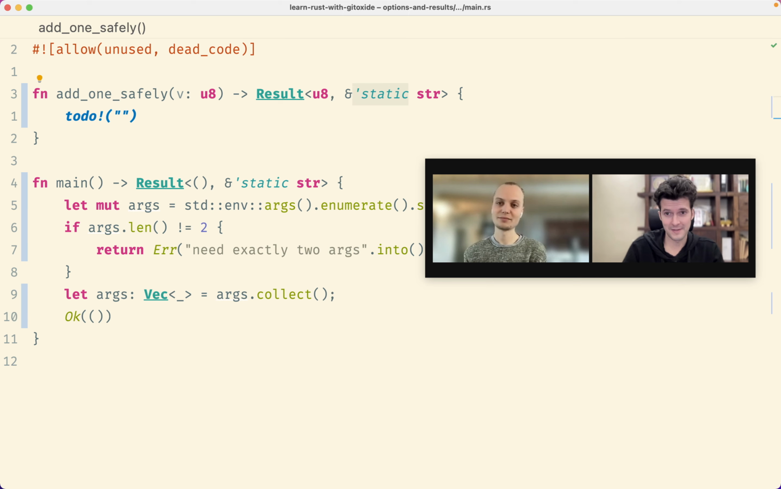But if you borrow something that is owned, then it has a lifetime that is specific to how long that owned thing lives, and it's never static, because it can't be, because that owned thing goes out of scope at some point, and that's not static ever.